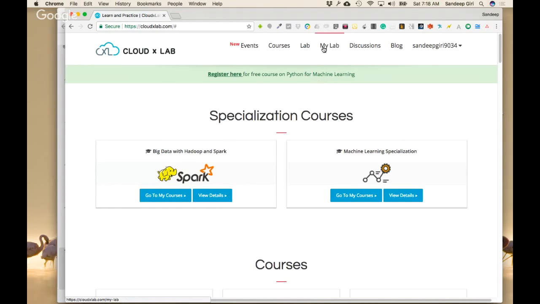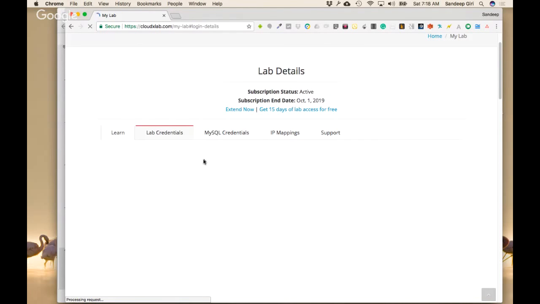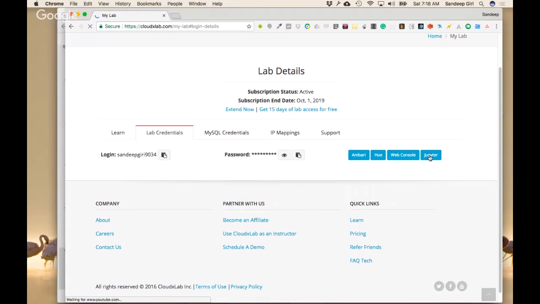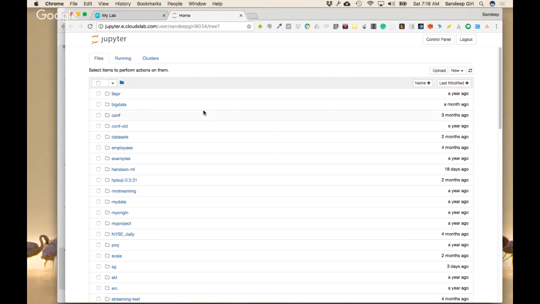Now, when I click on my lab, you go into lab credentials. Here in the lab credentials, there is Jupyter, and we'll talk about the other tools later. Now, this is Jupyter. Jupyter provides you many things. One is a way to manage your files and folders. Instead of logging into a remote system using FTP or SSH, you can just create a folder here or create a file here. All right, this is Jupyter.